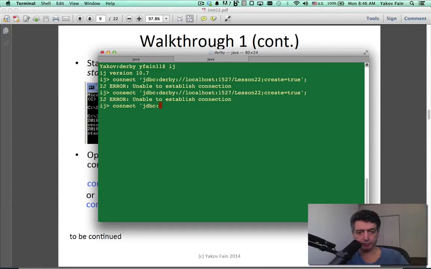JDBC, Derby, localhost, 1527, lesson 22. The name is database. Create equal true.